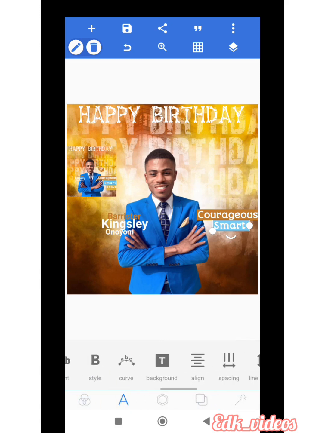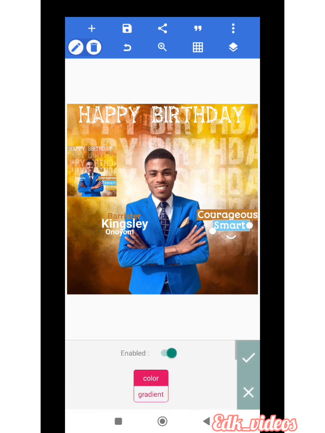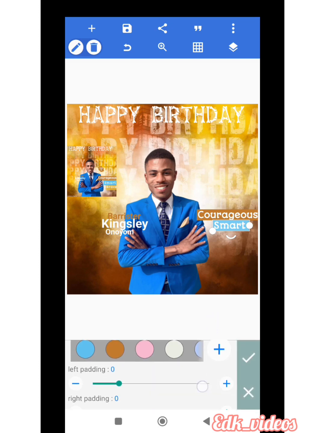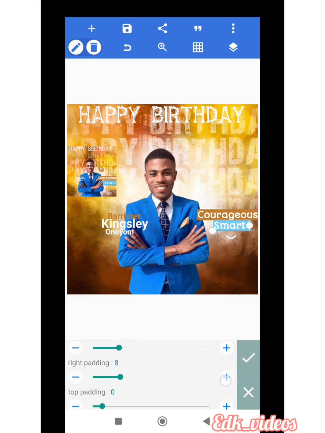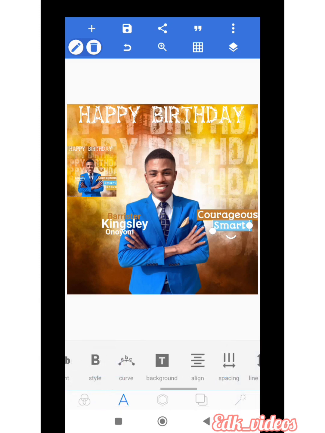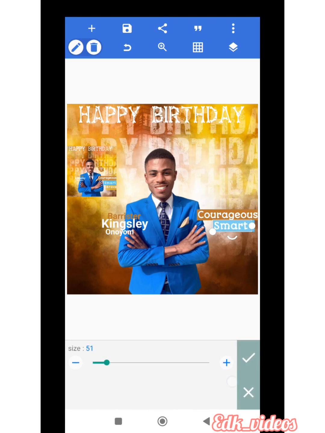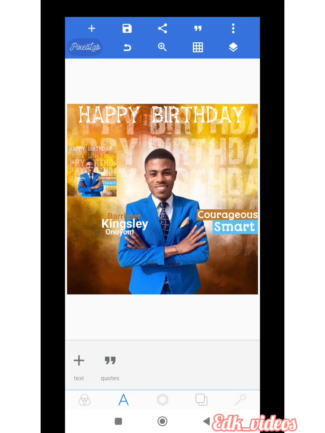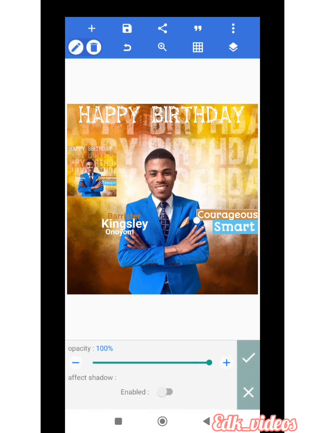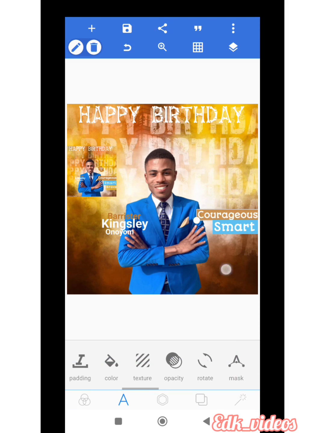Okay, let me increase the width, the right padding for this. Okay, so courageous, smart, let me increase the size a little bit. Courageous, smart, let me reduce the opacity for this a little bit. Okay, it's okay. Courageous, smart. Then the last one is brave.